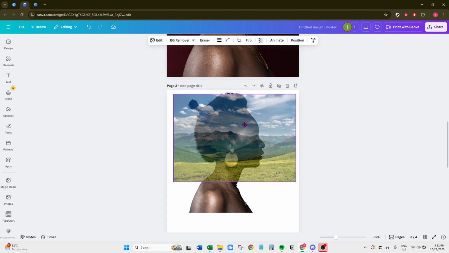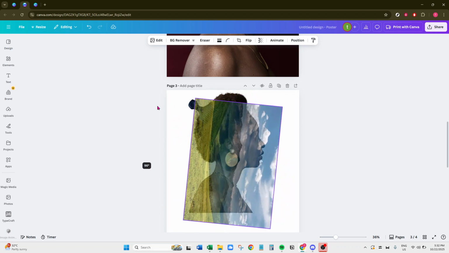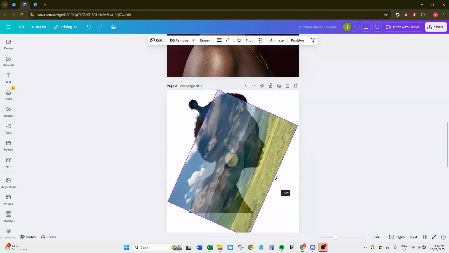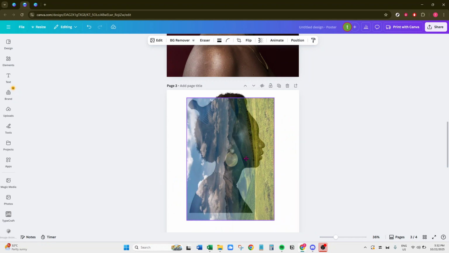Resize and position this second image, ensuring that it aligns creatively with key elements of your base portrait. This step might require a bit of tweaking to get just right, so feel free to experiment with placement and scale. With both images in place, select the overlay image.